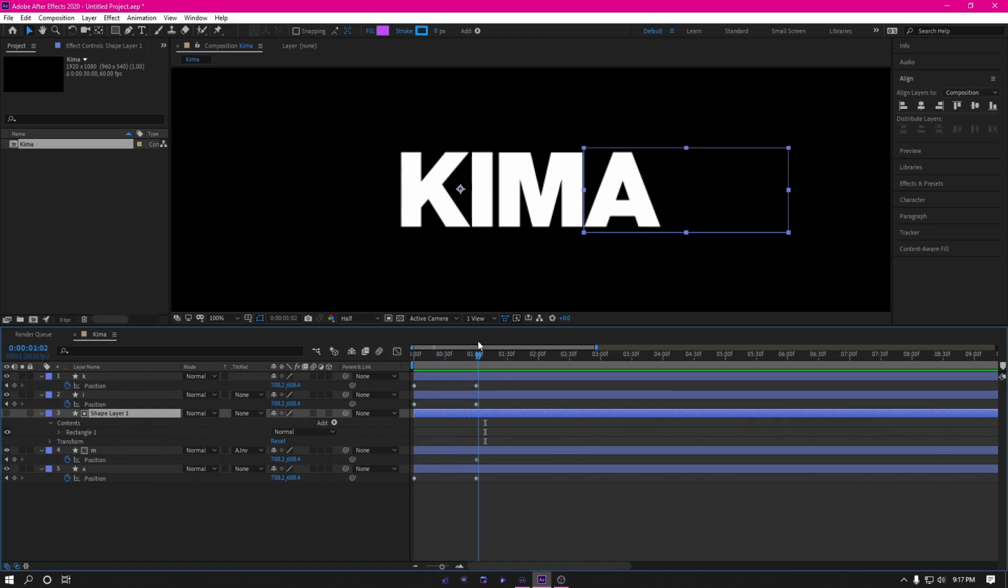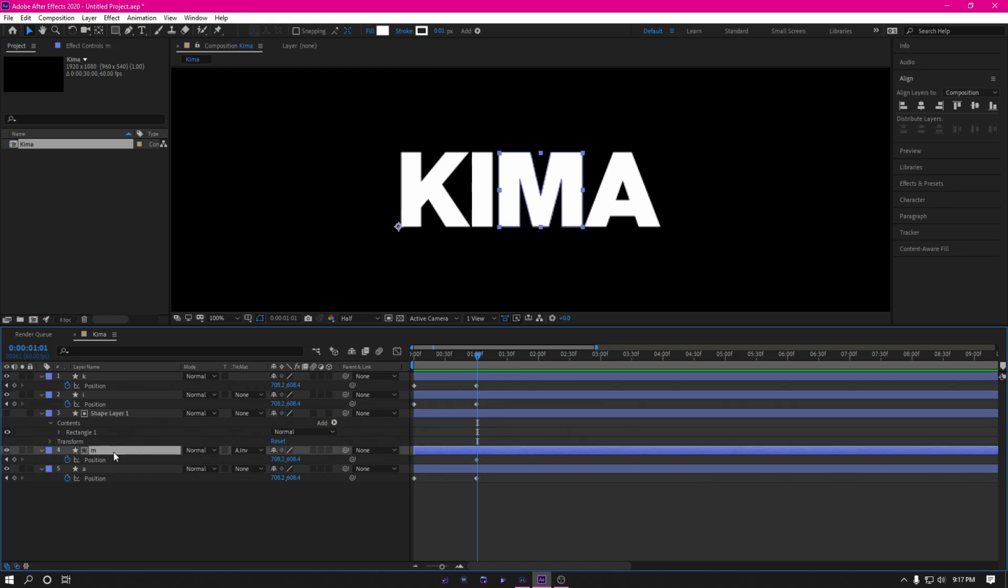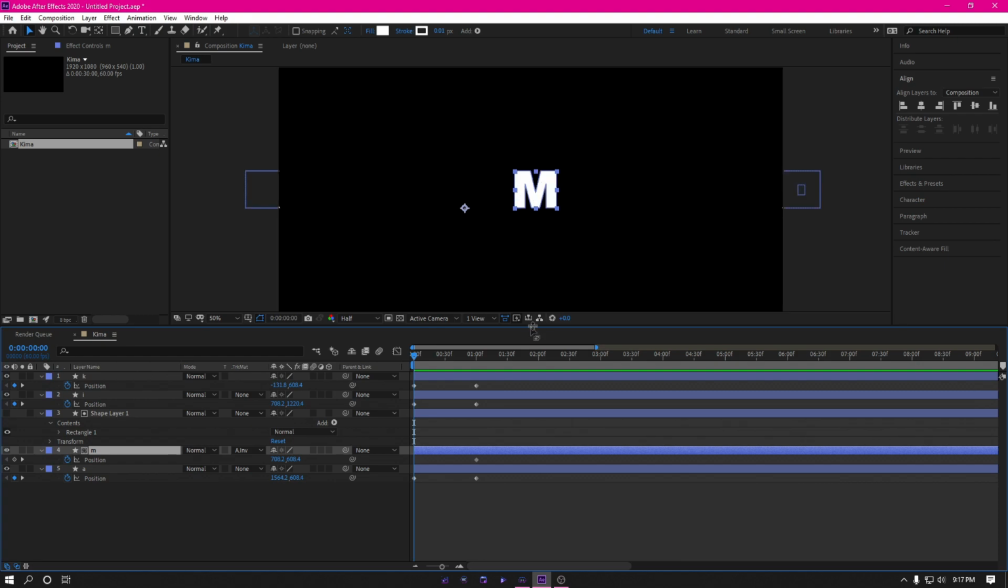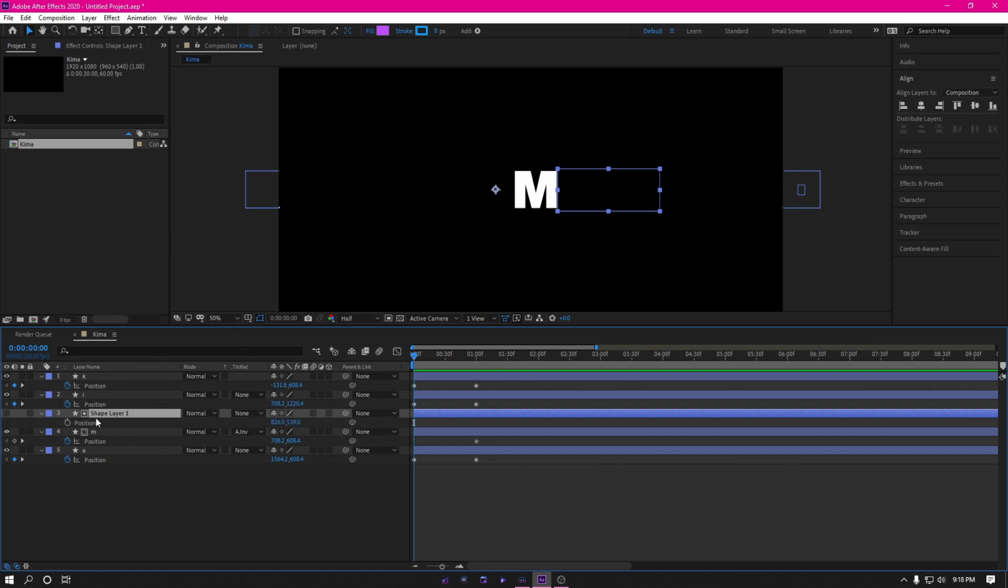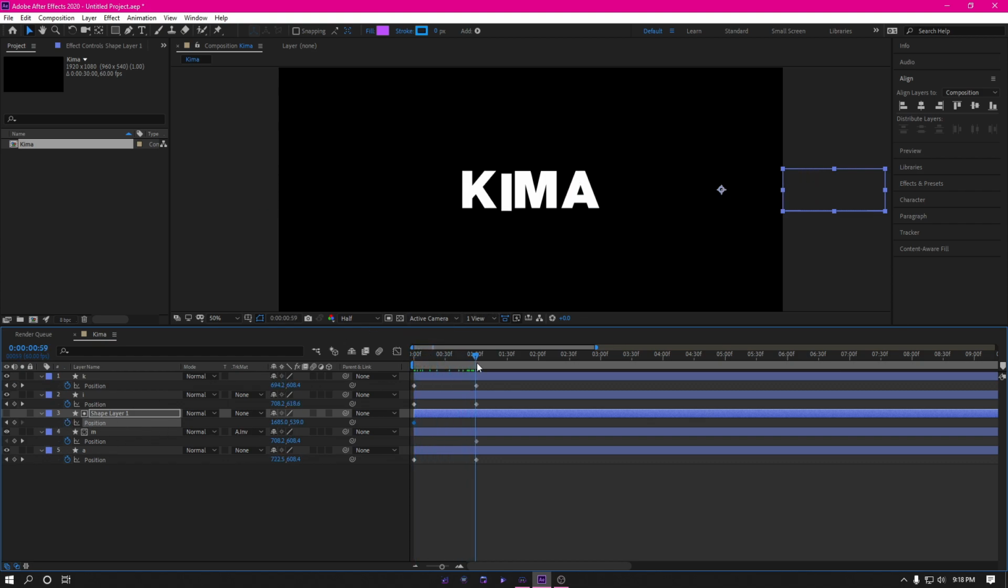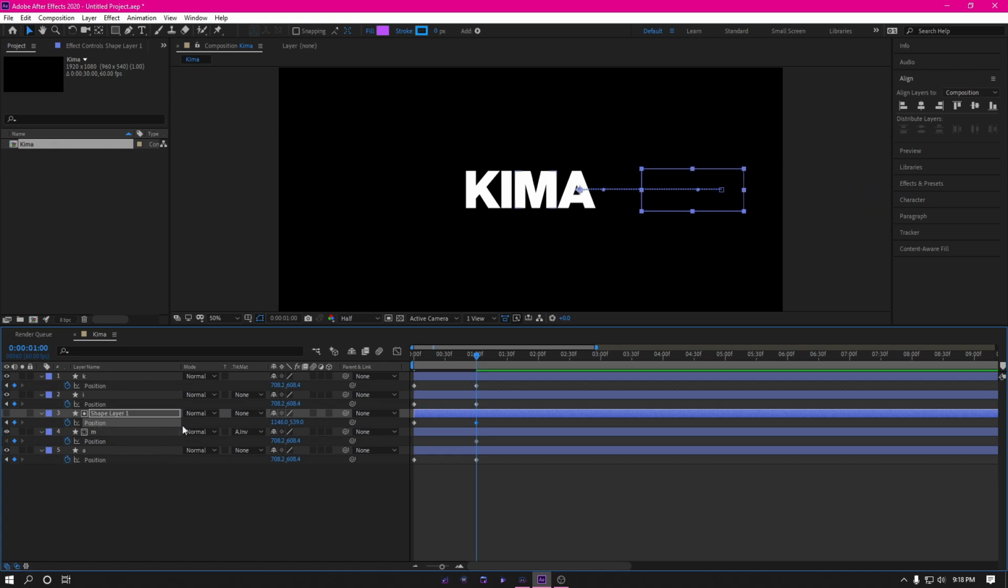Now that we have this, we can press P on here, and we're going to need to copy the keyframes for the A. You could copy it, but it messes up really easily. So I'm just going to keyframe position, go to here and keyframe, and then drag it to where the A is.